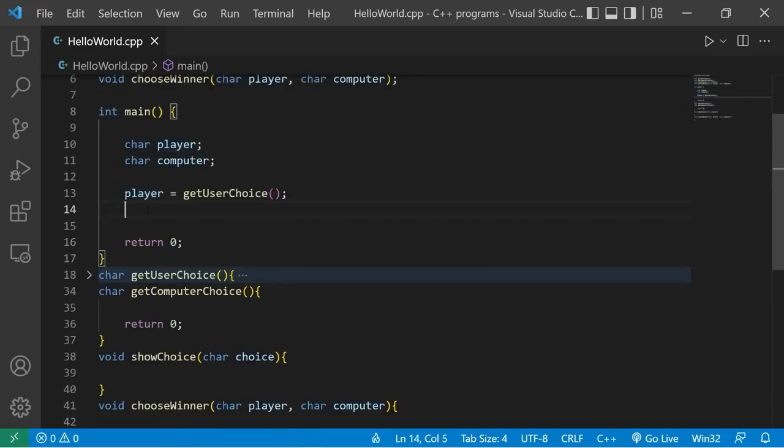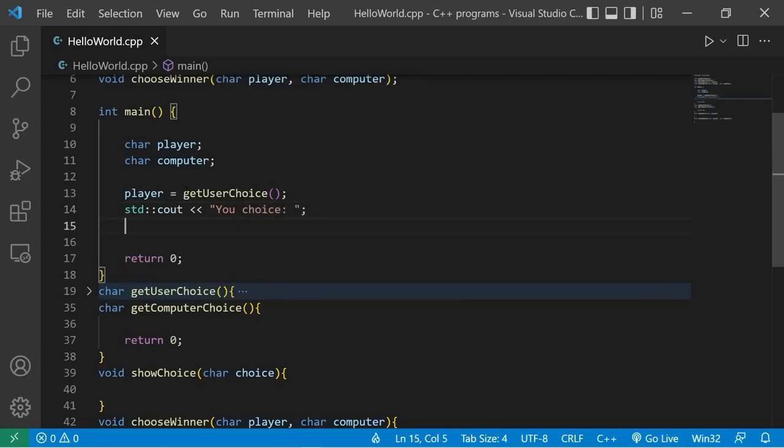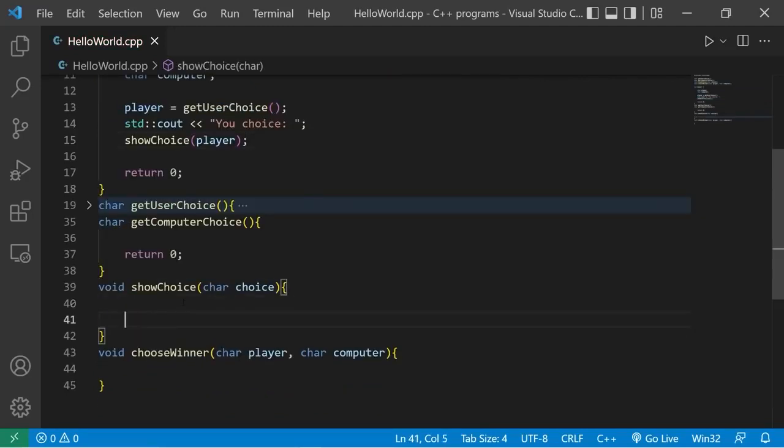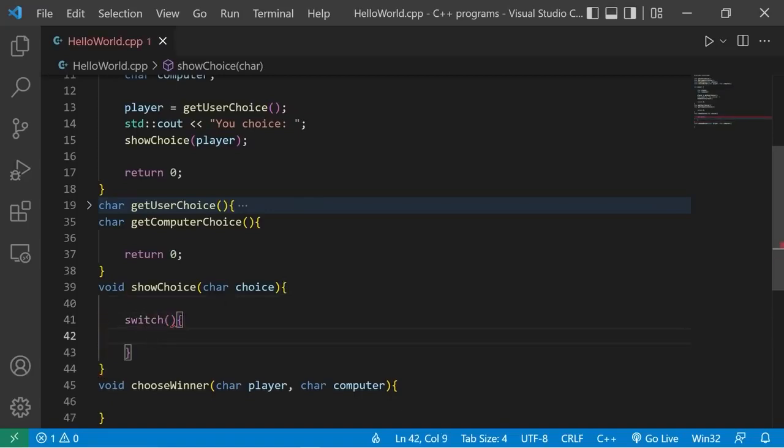After we assign our player variable, let's display the user's choice. Standard output, "Your choice: ". Then we will invoke the showChoice function. showChoice has one parameter. We have to pass in a choice as an argument. We will pass in our player. That's a character. Within the showChoice function, I'm going to create a switch. We're examining some value against matching cases. We'll examine our choice argument that we receive.